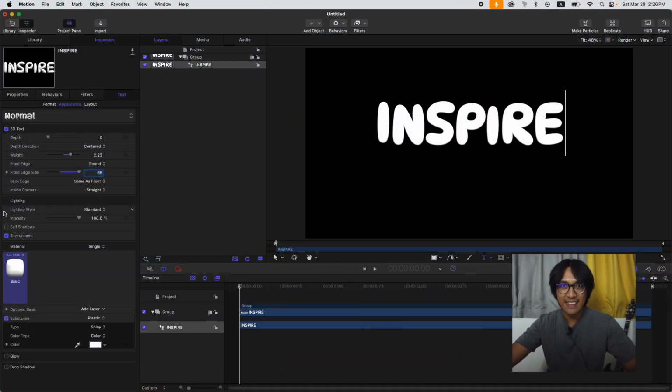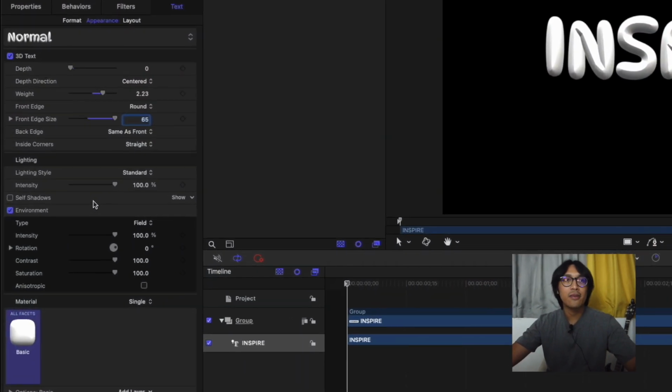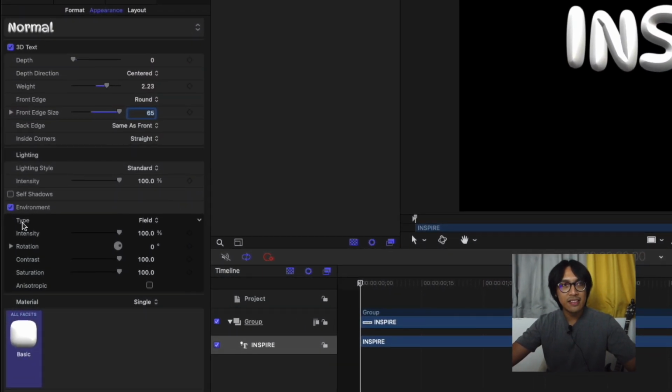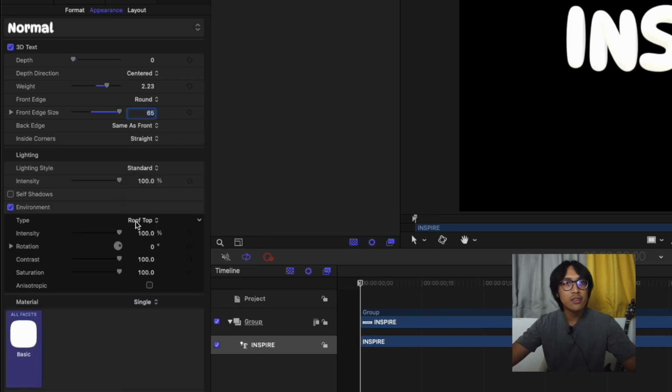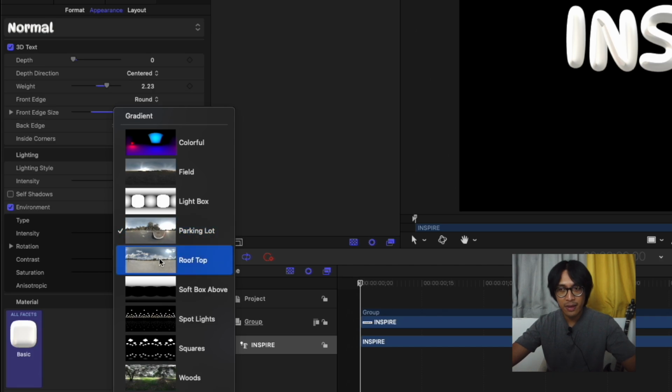Then for the lighting section, let's leave the top 3 parameters to default, but we need to change the environment section. Here on the environment section, there are different types you can choose from, but I will select rooftop. You can also select parking lot. So these two are what I recommend. These two environments are important on our next step, which is the material section.